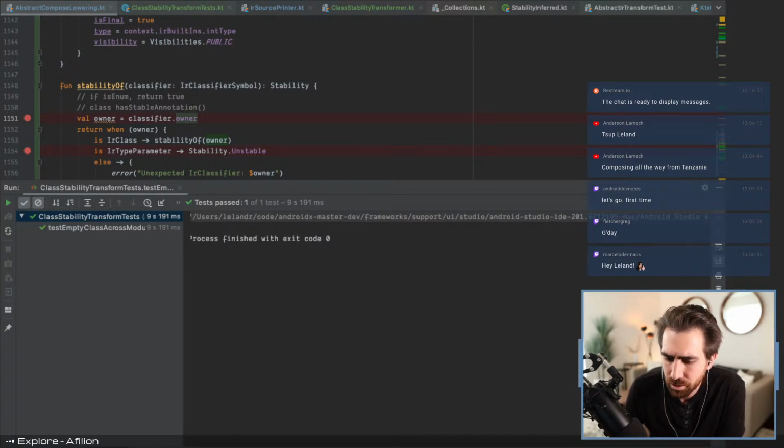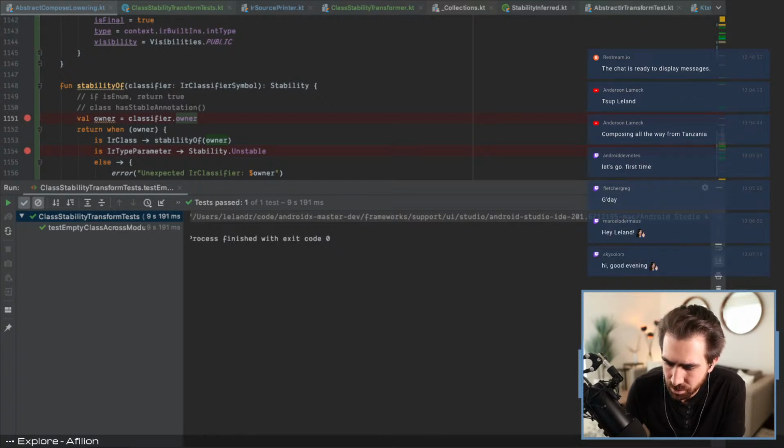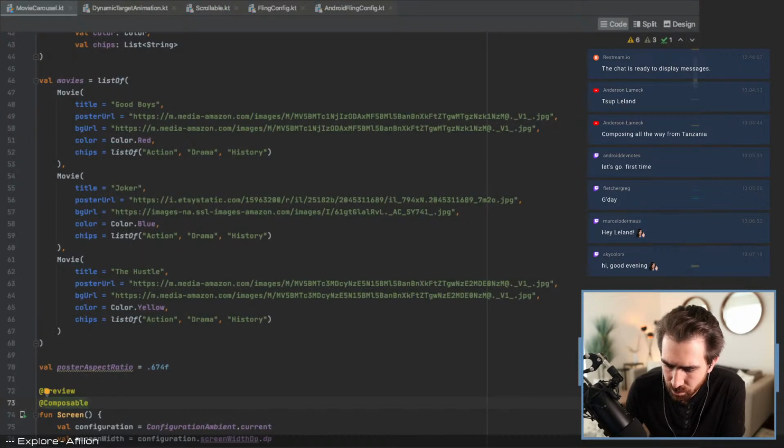So, oh, you know what? My IntelliJ isn't hooked up properly. Let me fix this real quick. Okay, that fixed it. Great.